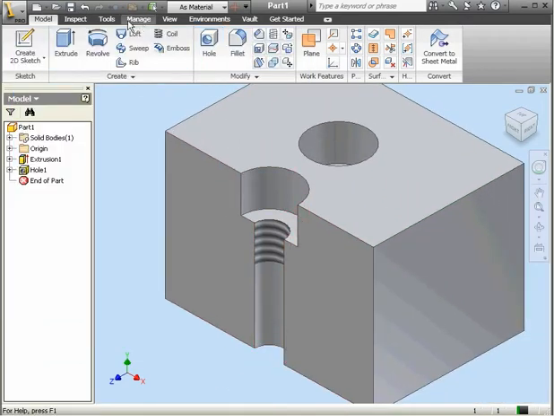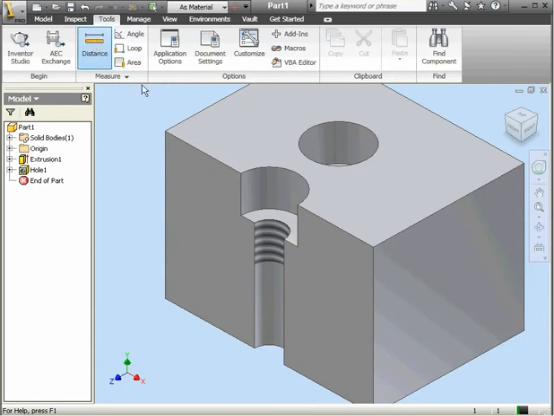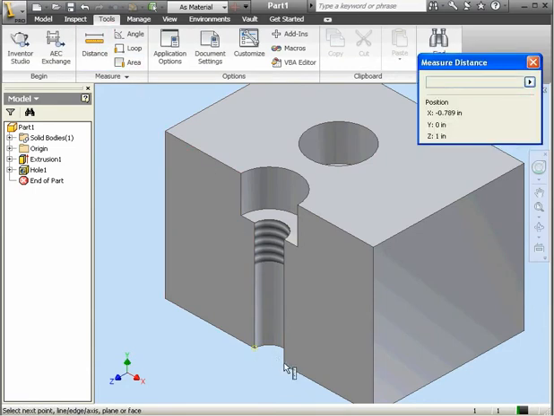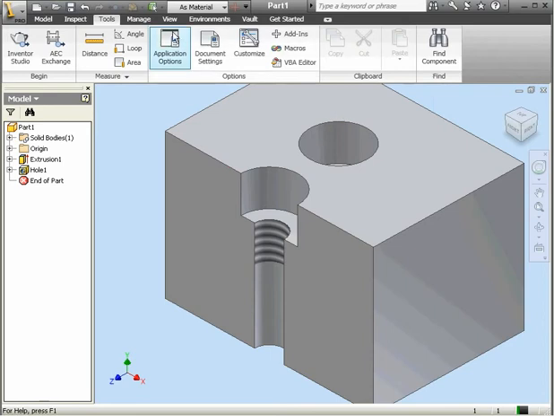Now let's go to the Tools tab. Choose the Distance tool. I want to measure the distance between these 2 points. The distance is 0.196 of an inch. Let's close the Distance tool. And let's check out where this distance is coming from.